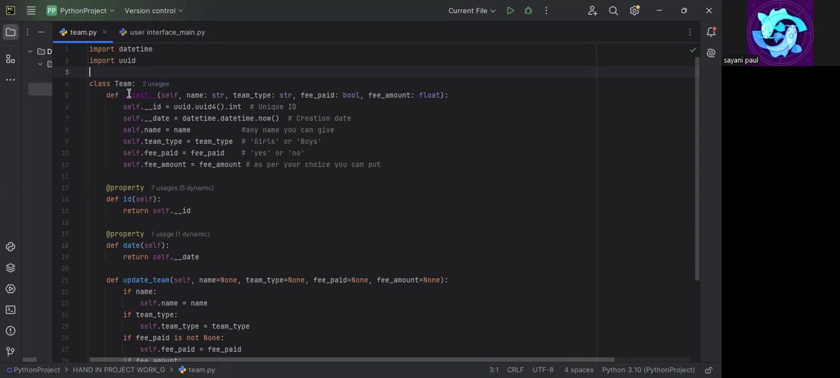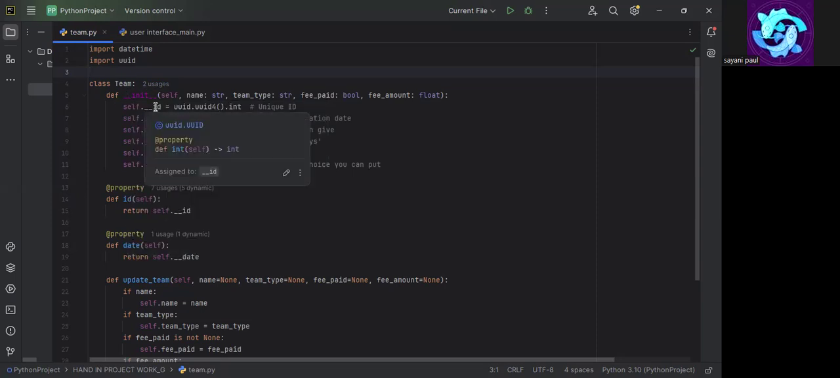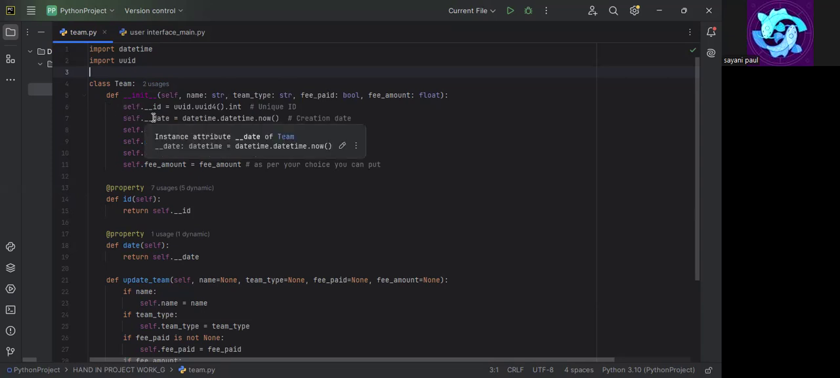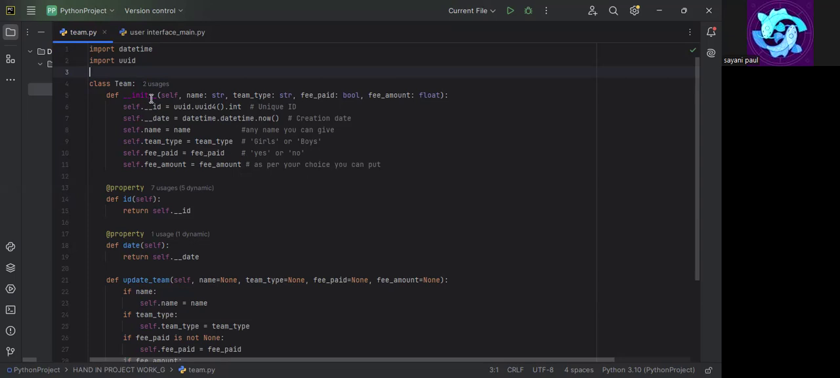Under this Team class, what we have created is __init__. The __init__ is basically a constructor method, you can say an initialization method. It is automatically called when a new team object is created. It basically initializes the attributes of the class with provided values.